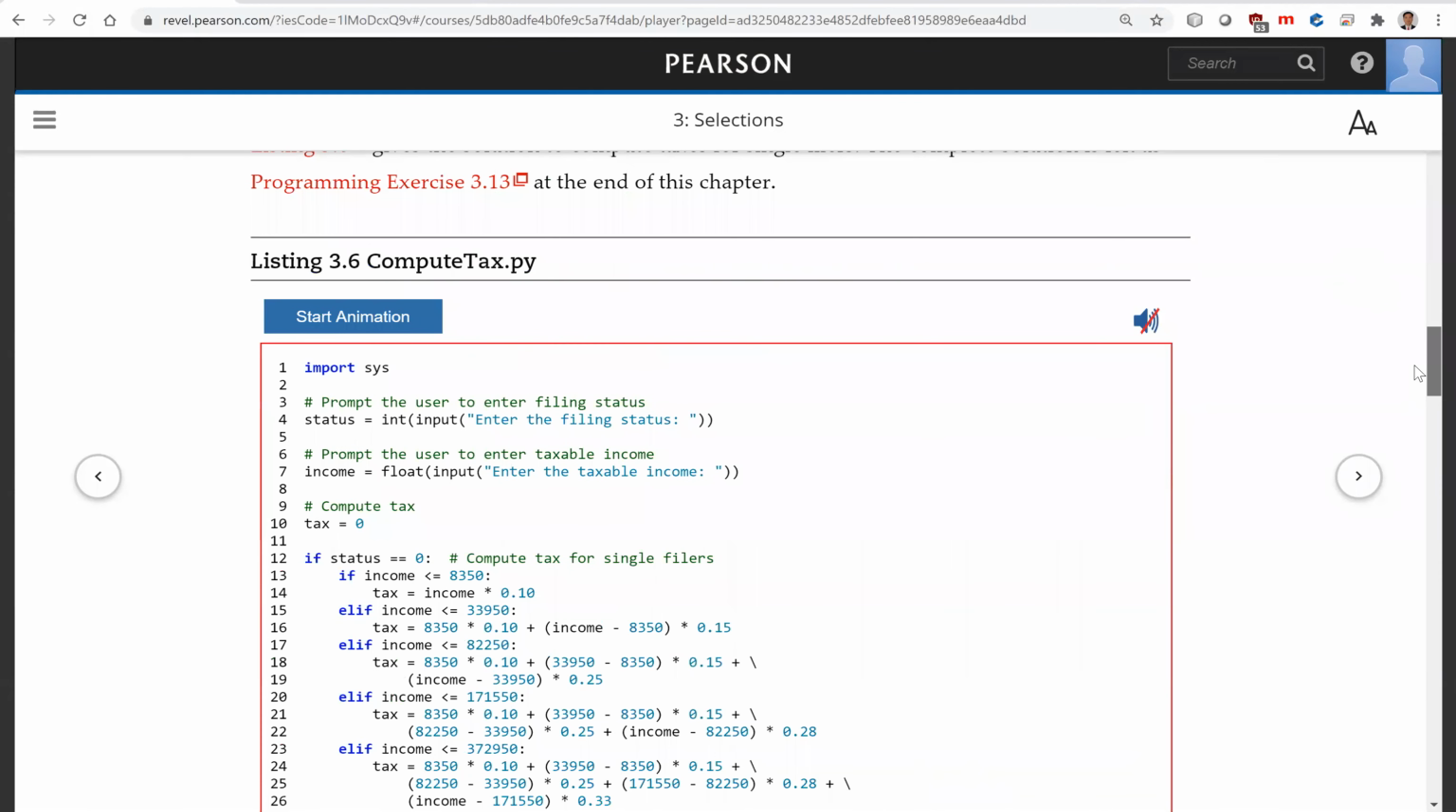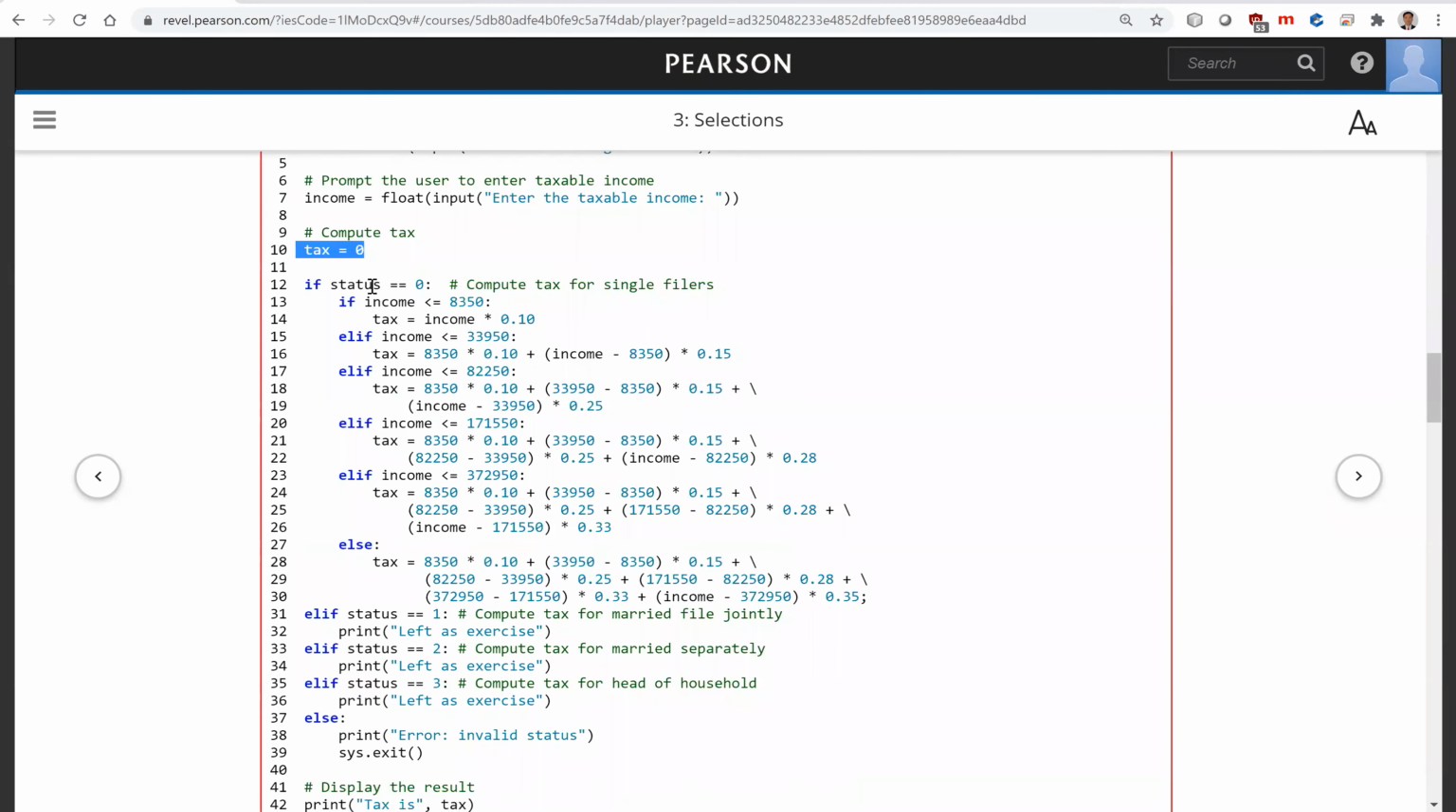So this is the program. We are going to now prompt the user to enter the filing status, which is an integer, so we're going to use int. Prompt the user to enter taxable income. So this is a floating point number, so we're going to use float. And here's the tax. Now look at the tax status.